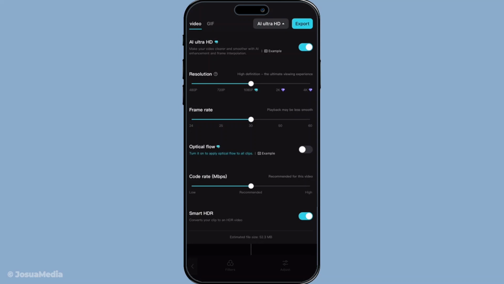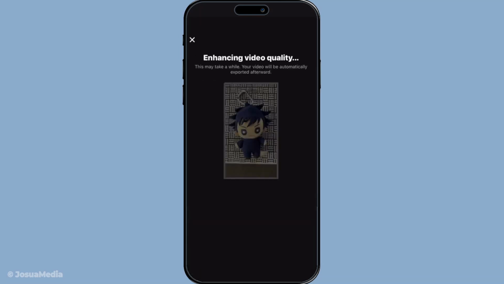And there you have it. With these steps, you can create a beautifully edited video on Capcut that captures your vision. With practice, you'll continue to refine your skills and make even more engaging content.